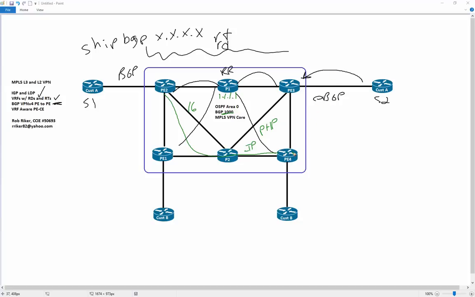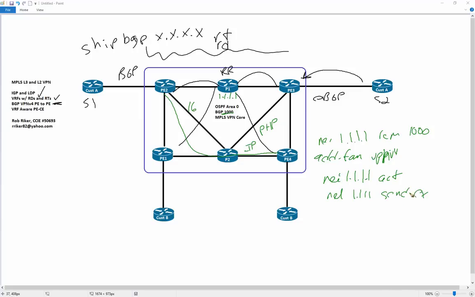So you would type in neighbor on PE4, neighbor 1.1.1.1 remote-as 1000, and then you would type in address-family vpnv4, and then you would say neighbor 1.1.1.1 activate. The way IOS is set up, it's automatically going to say neighbor 1.1.1.1 send-community, I had to think of the command, send-community both, or send-community extended, or whatever the command is. This is automatically going to happen. This is a default. By typing in neighbor 1.1.1.1 activate, you've activated the VPNv4 address family.